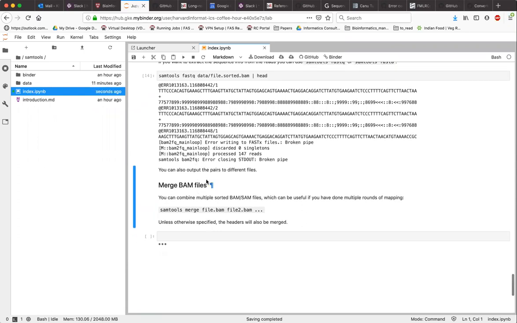Then finally, one last trick you can do is use samtools merge to merge BAM files, which can obviously be useful if you have multiple rounds of mapping and you want to combine them all together. They have to be sorted first. You can have as many BAM files here as you want. If you don't specify, the headers will be merged, and they'll be interleaved properly. So as long as they're sorted, the sort order will be maintained in the merged file.